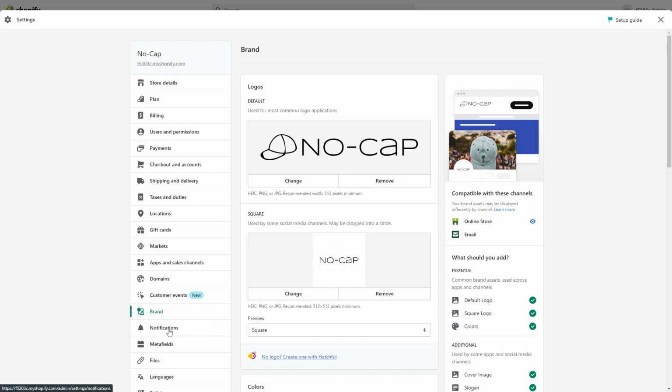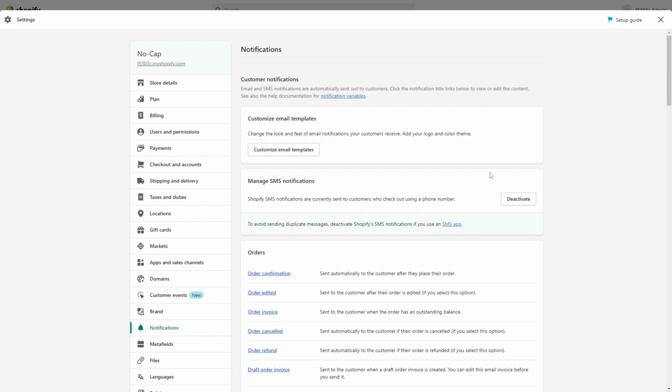Then we have the Notifications tab. So on this page, you'll be able to look at the customer notifications. These are the email and SMS notifications that are automatically sent out to customers. So on the left down here, you can see all of the notification titles, and by clicking each one, you'll be able to view or edit the content.